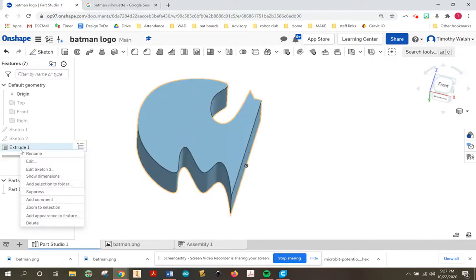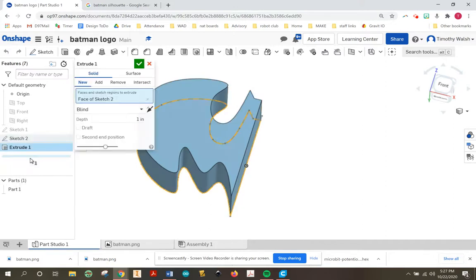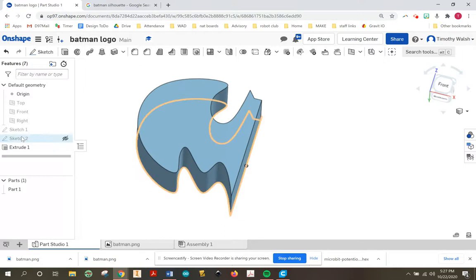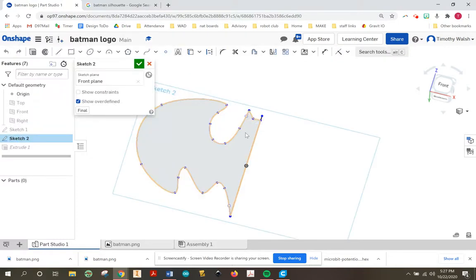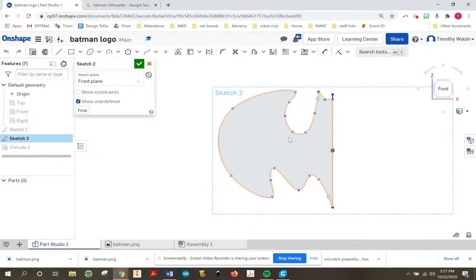I can right click on extrude 1, and I can say edit, and I can get back. Well, that's extrude 1. Never mind. Don't do that. Finish that. If I want to fix the sketch, it was sketch number 2. That's what I have to go edit. So right click, I say edit the sketch. Now I get back into the sketch, right? And now I can go and clean this up.